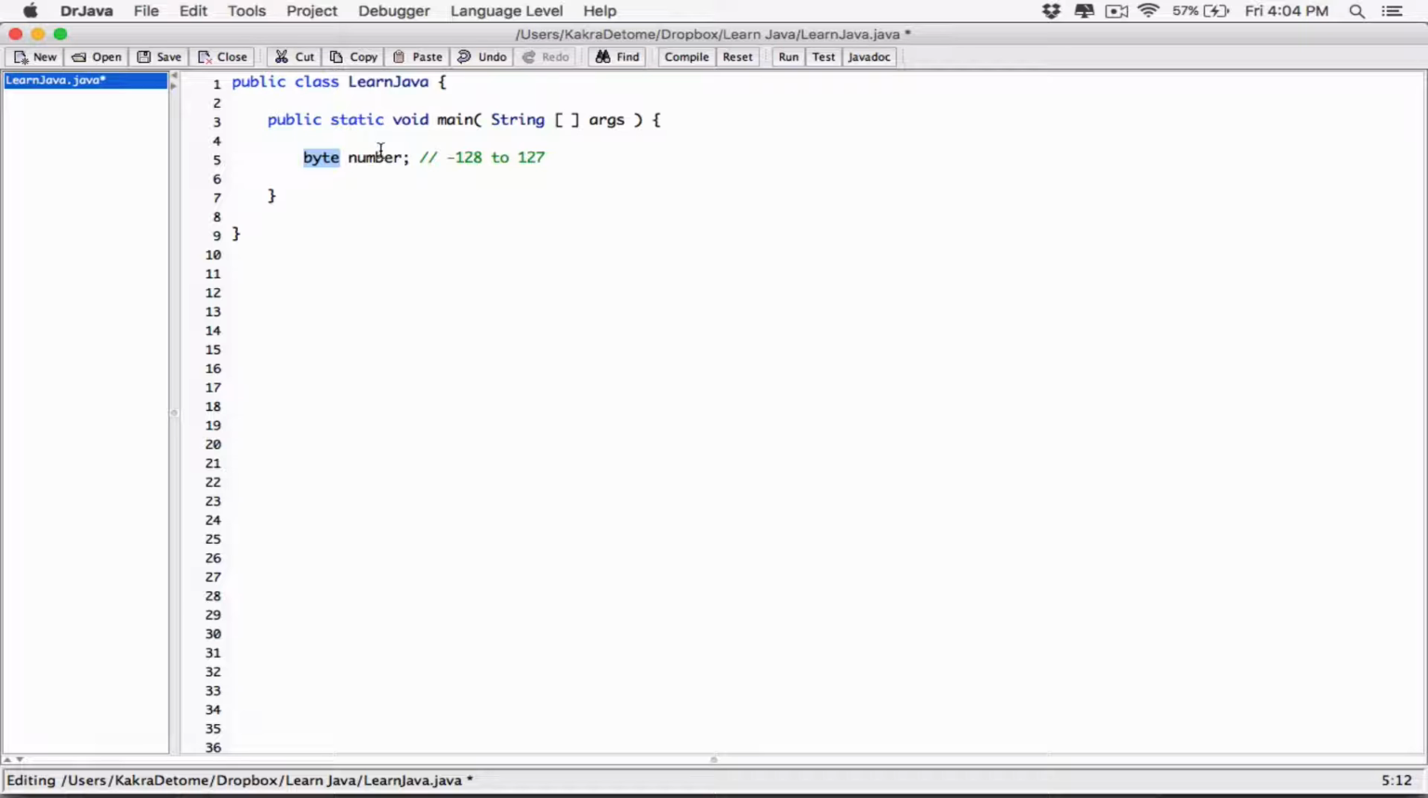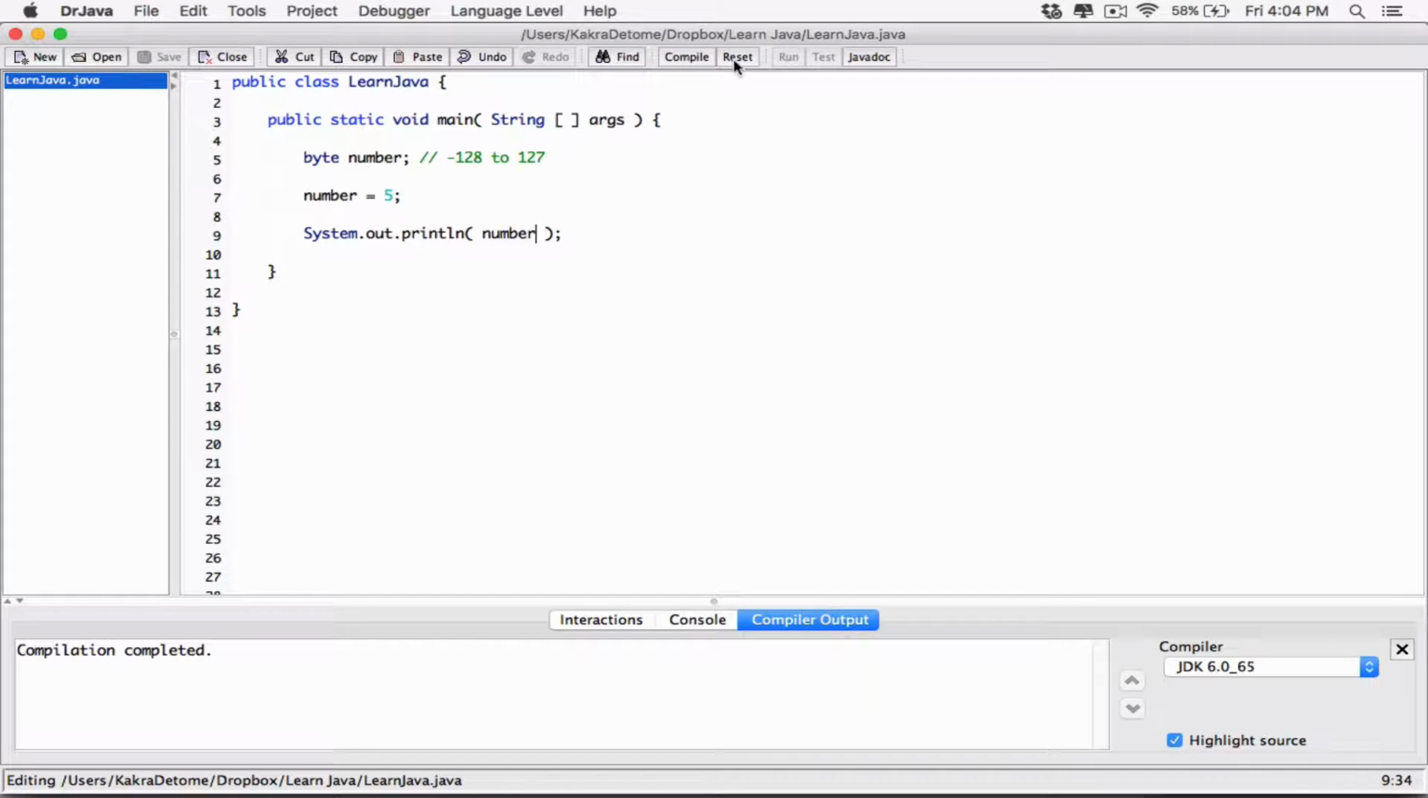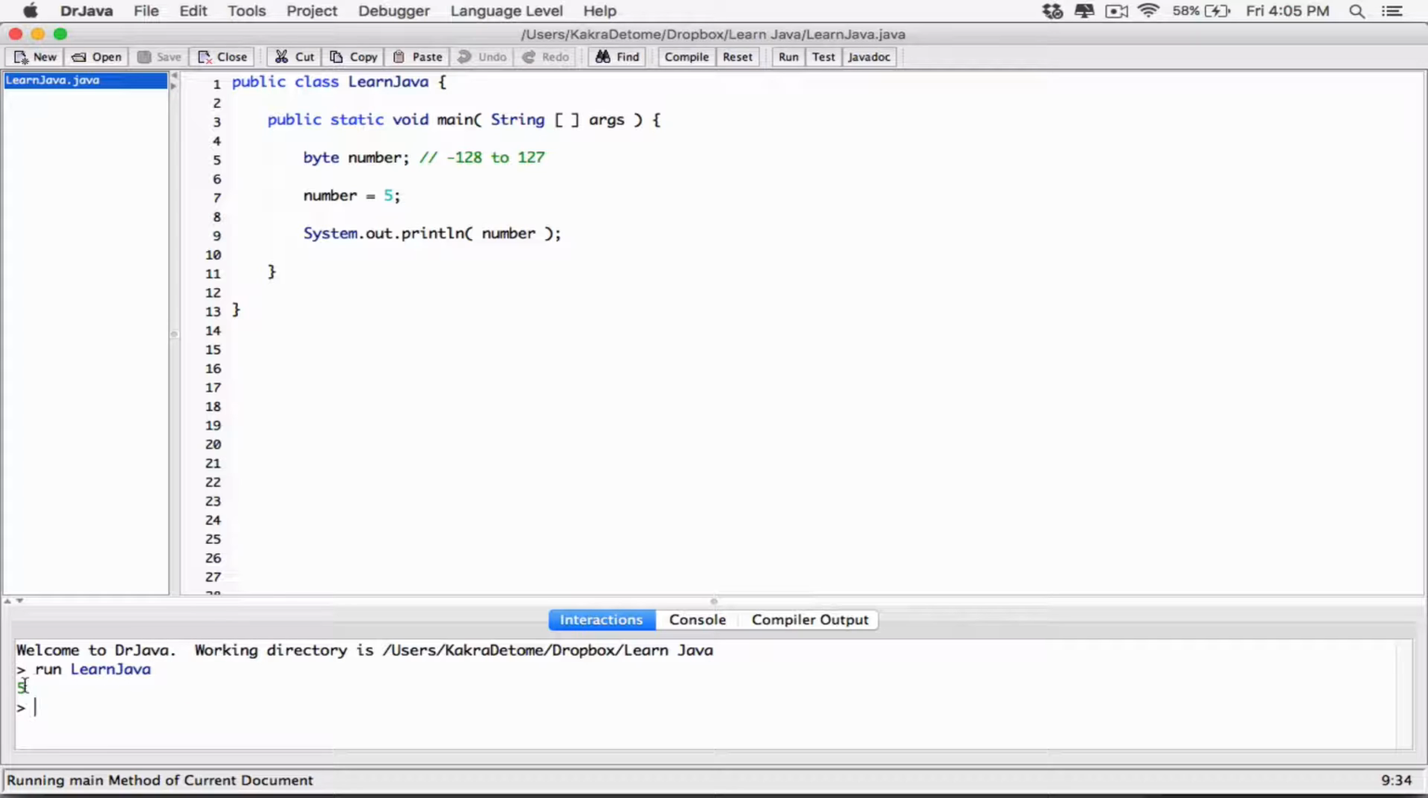Now this number is a variable. We can initialize this number with a value of, let's say, 5. Because 5 is in this range, it's not going to complain. So let's first of all system.out.println what's in number. When I compile this and run it, we can see that it just printed out 5 over here.